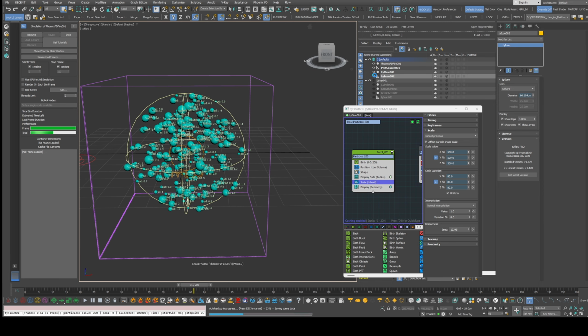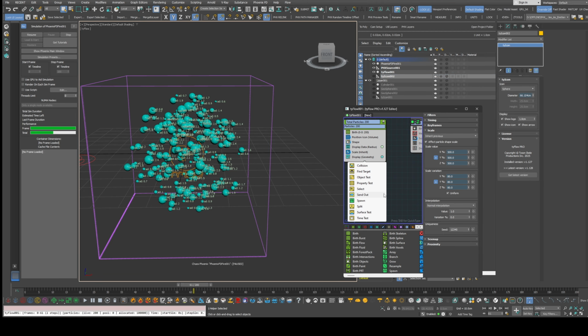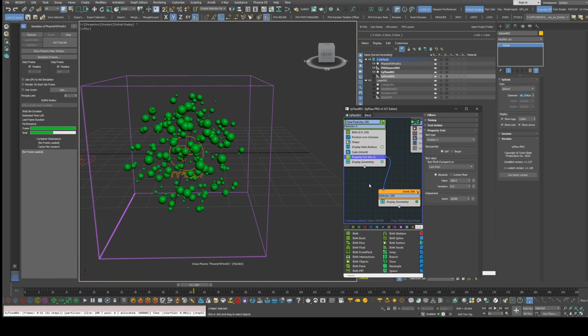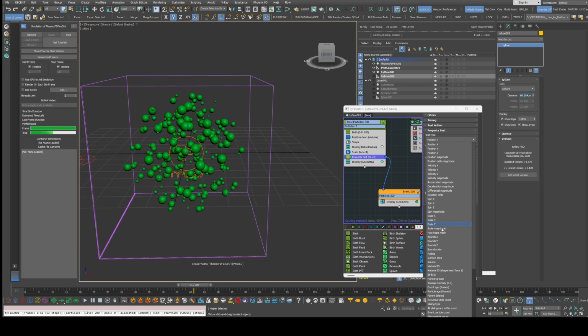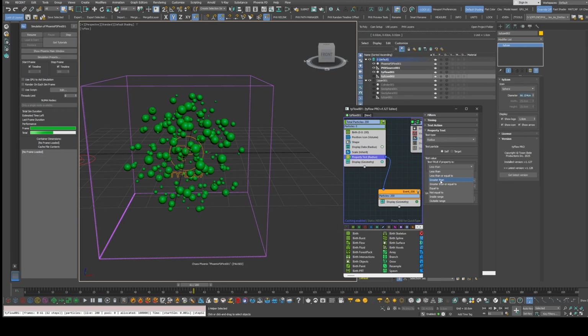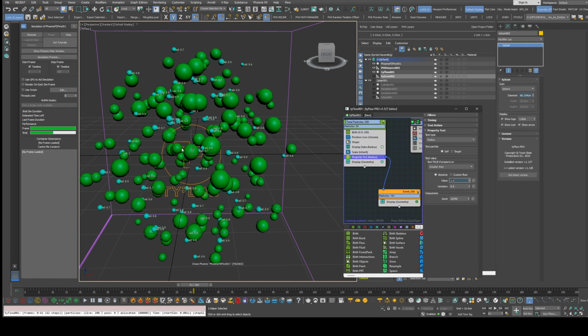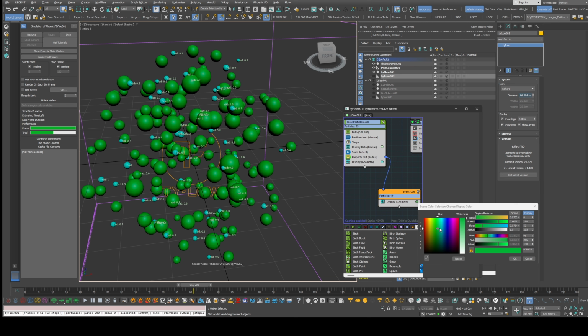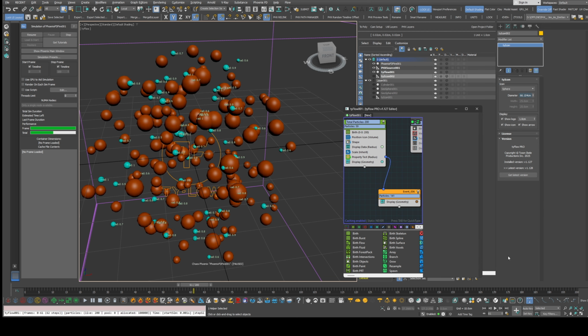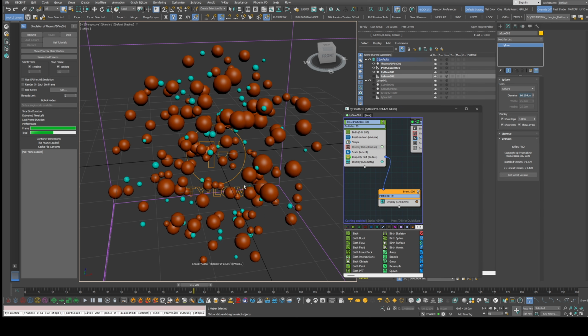We can use this to split some of them into a new event. A property test might do the trick. Set it to look at the radius. Okay, so if it is above or greater than, let's say, 1, they are sent into the next event. Let's change the color so that it is clearer. Cool, we don't need this anymore.